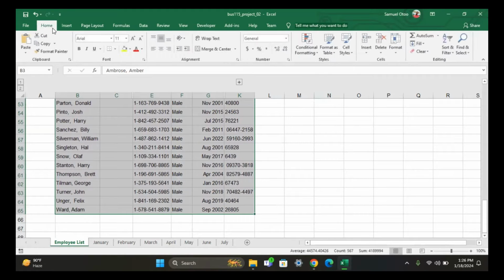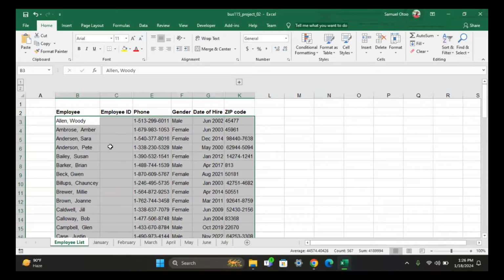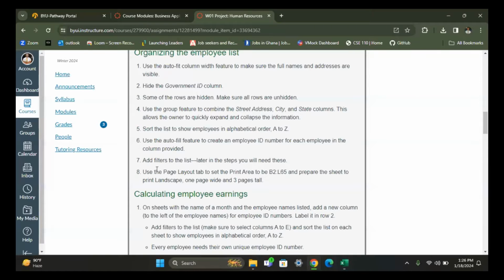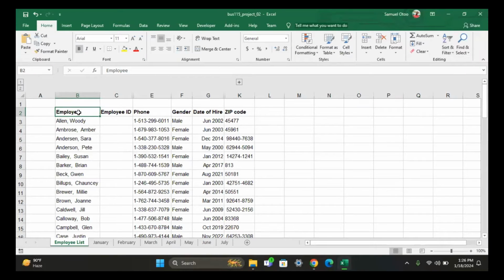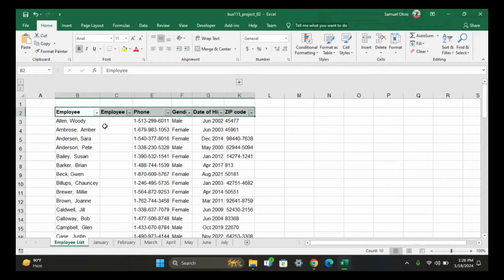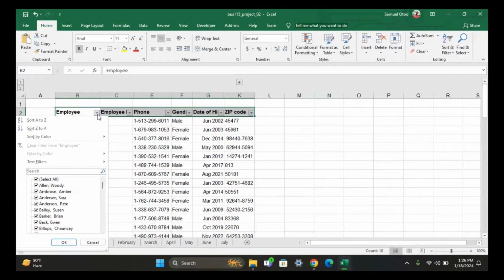Okay, I'll go back to home, and then from here I'll sort it from A to Z, which is alphabetical order. Okay, it says that we should add what? Then number 7 says we should add filters. So adding filters, you select the heading, you come here, and then you click on filter.